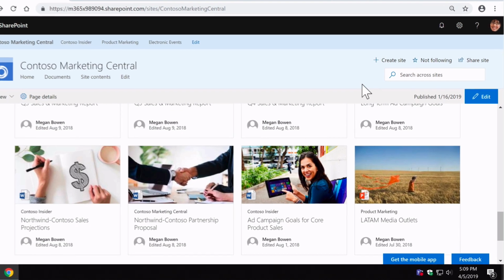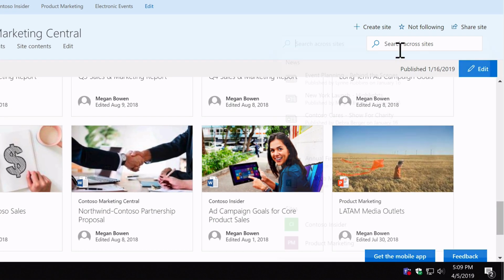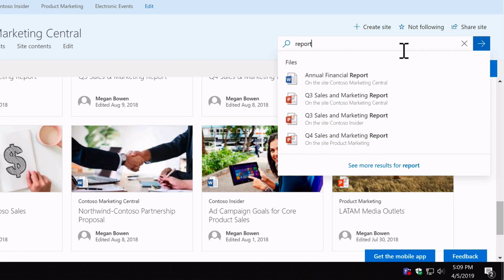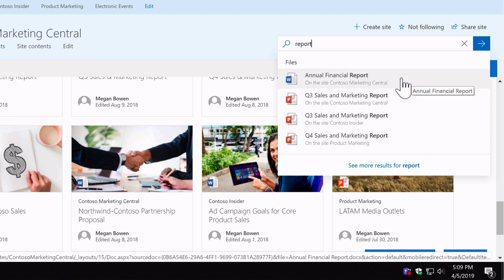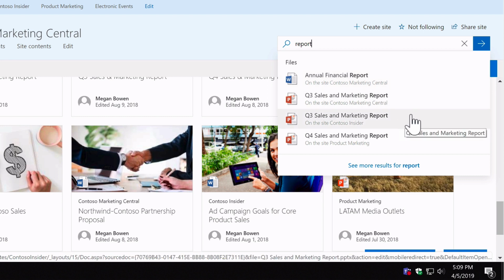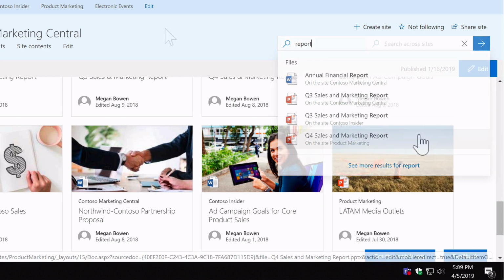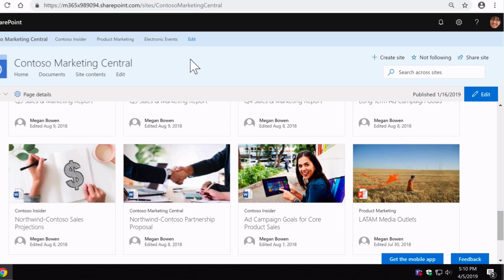You'll also see if I go to the search on the hub site and I start to type the name of a file, you'll see it's pulling suggestions from Contoso Marketing Central, which is the hub site, but also Contoso Insider and Product Marketing.